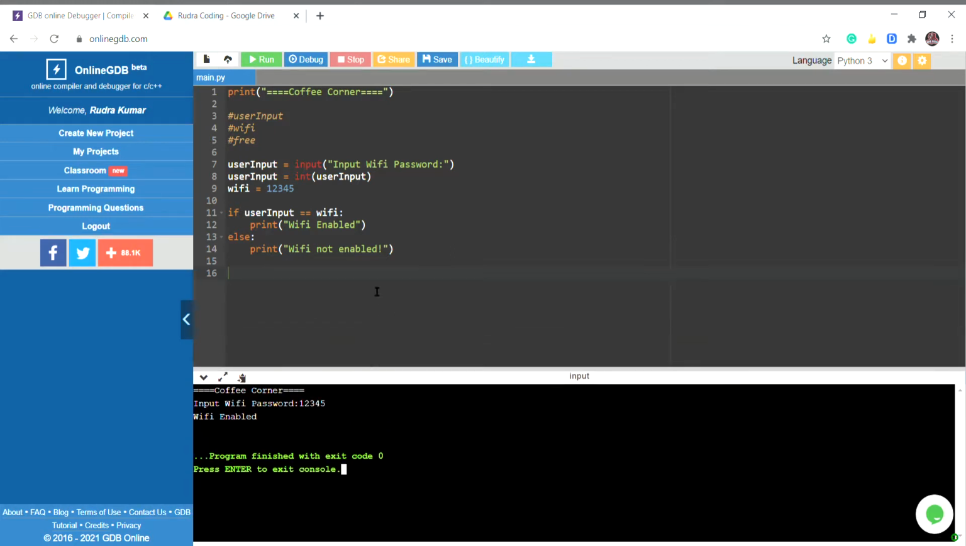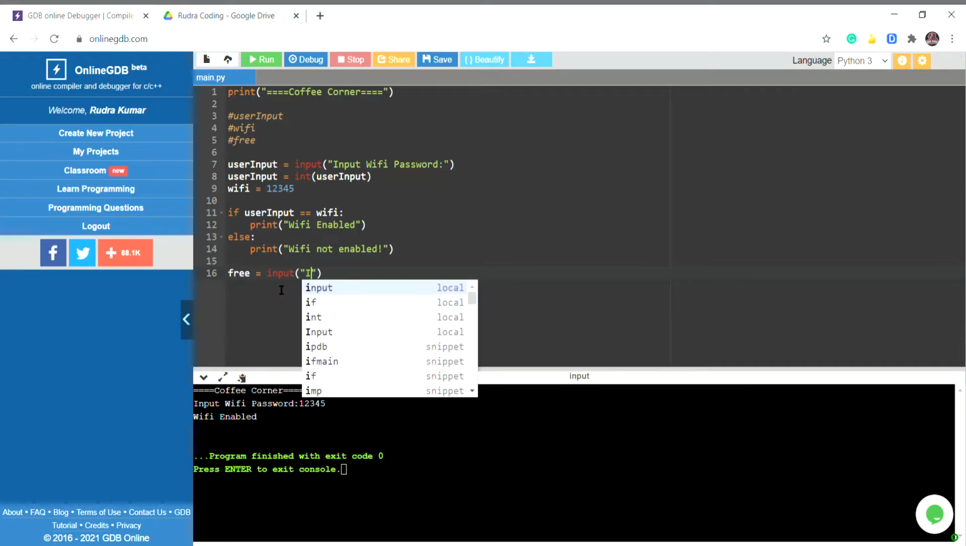Now going on to the part of the free drink. For the free drink part, we're going to have a variable free, which is mentioned here, line number 5, the variable free. For the variable free, it's the same as the other variables, but this time you need to do the same as user input because it takes an input from the user. So free equals input, and along with the input, the line that you want to print. So input promo code for free drink, we are going to put that line in.